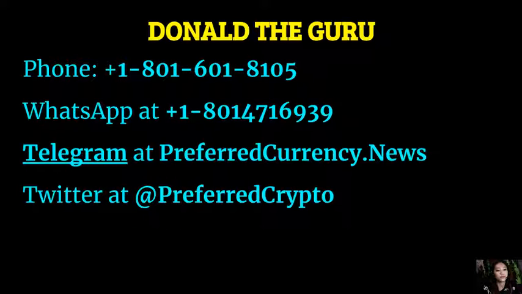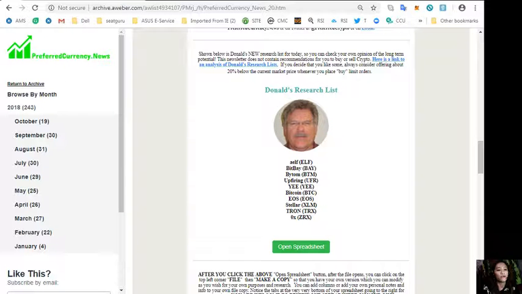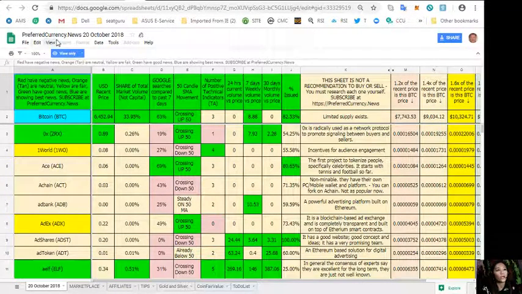Featured in each issue of the newsletter, you get the chance to see Donald's personal research list. Here it will say what he thinks are the most important coins and tokens to be researched today, based on fundamentals. I'll click the spreadsheet here and it will direct me to this spreadsheet. That's a day ahead, so that's for tomorrow, October 20, 2018. Also, take note, here are the names of tokens or coins in the blockchain industry.